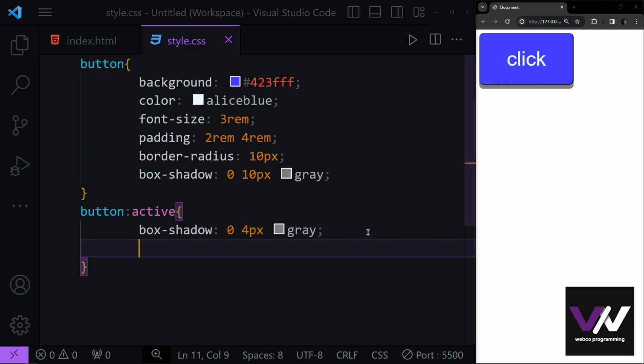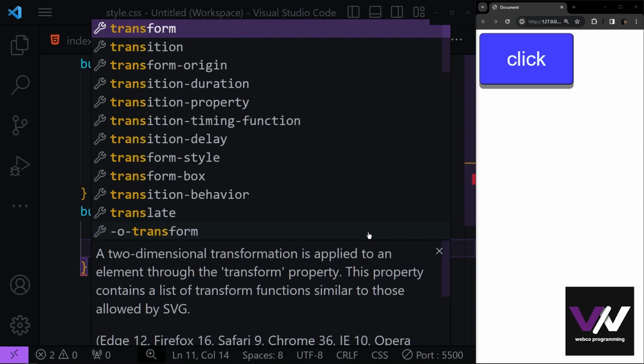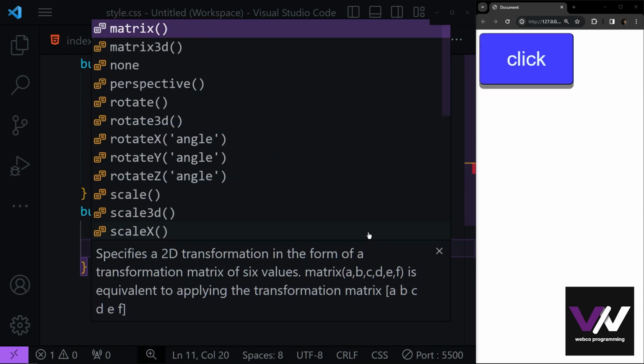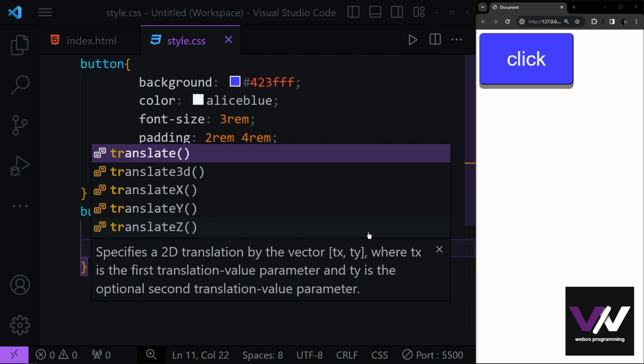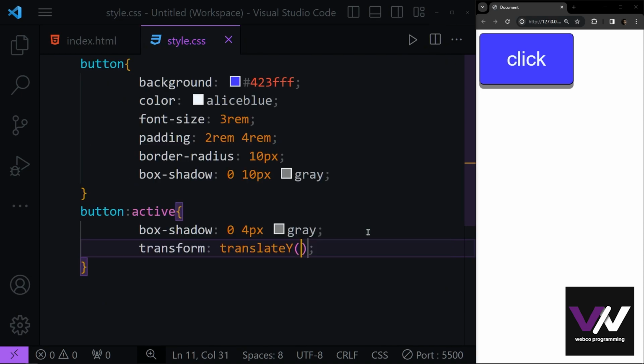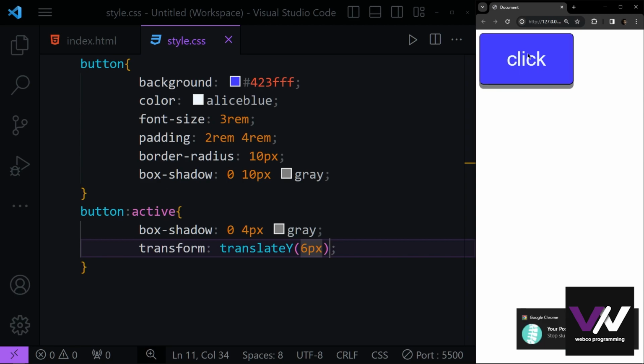We want our button to go something like down. So here we can use our transform to have that effect here. And here we can have our translateY method right here. We have 6 pixel of difference right here. So here, if I have 6 pixel here, you see now if I click on my button, it's going to show something like 3D things going on.